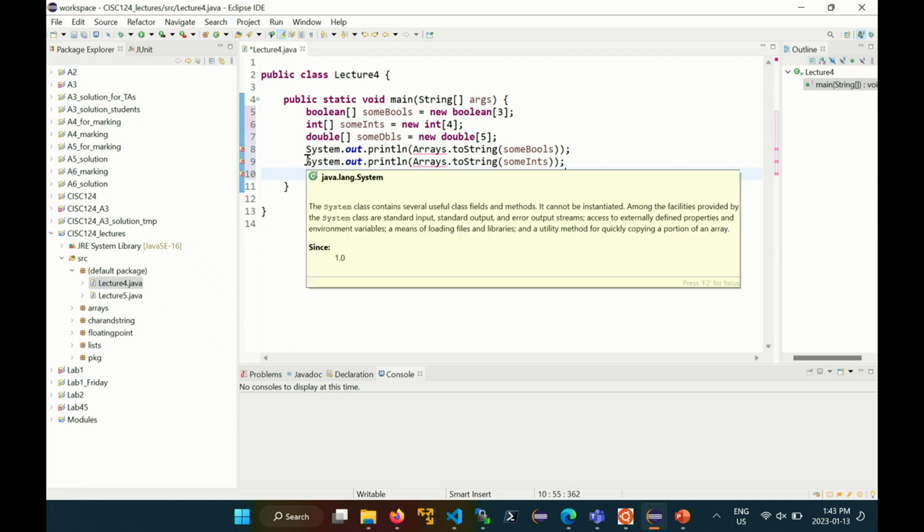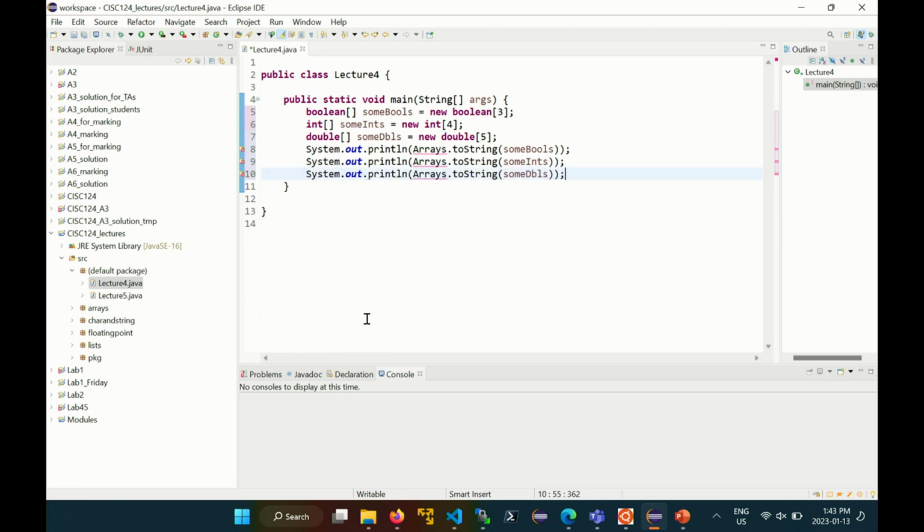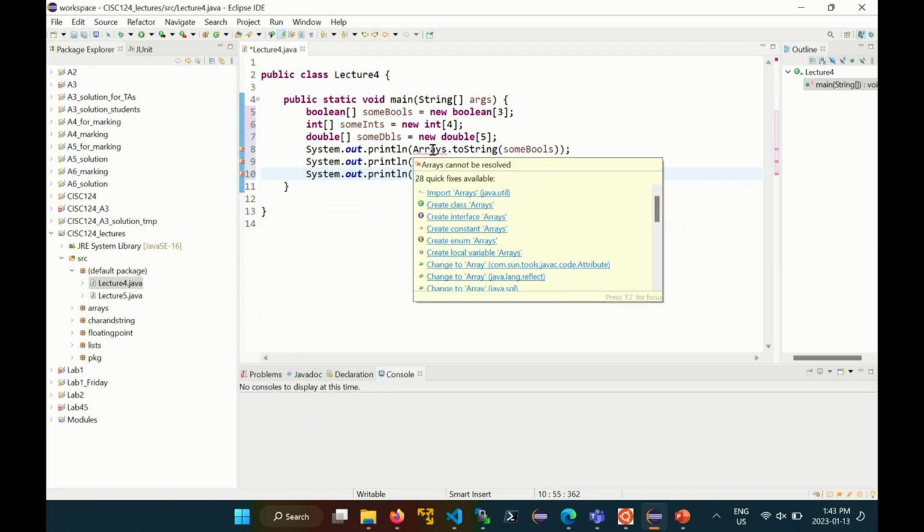If you ever see anything in red or orange in Eclipse, something's wrong. It might be hard for you to see, but Arrays is underlined in red, and there's a little red X over here. If I hover over that, you get this little window. It says Arrays cannot be resolved. In other words, it's complaining. It's saying, I don't know what this class called Arrays is.